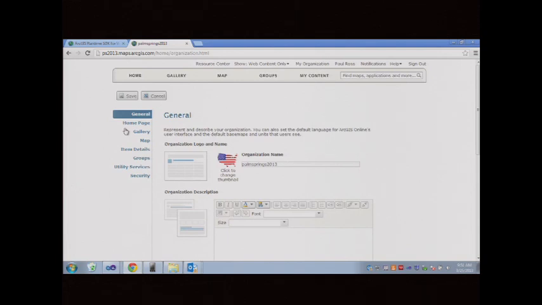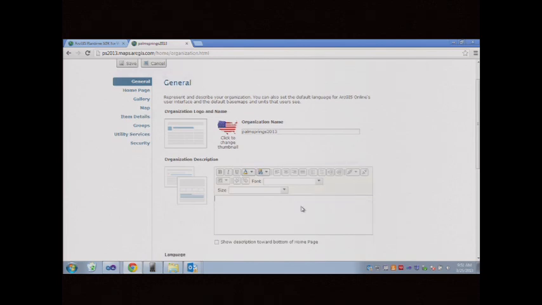Now, the great thing about ArcGIS Online is it allows you to skin the site. And what I mean by that is give it a custom look and feel so when people come here, they can understand this is part of your company. So you have the opportunity to do that. So for this particular one, we gave it a subscription name of Palm Springs 2013, because we're in Palm Springs here.